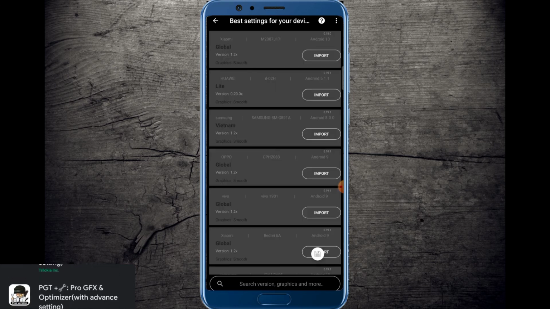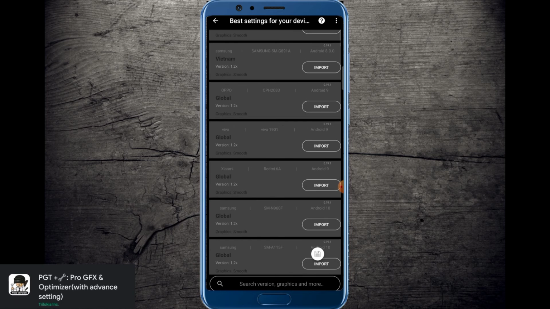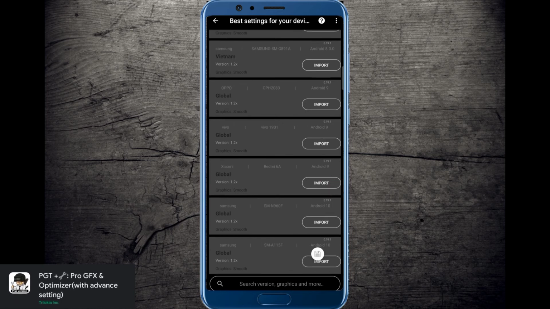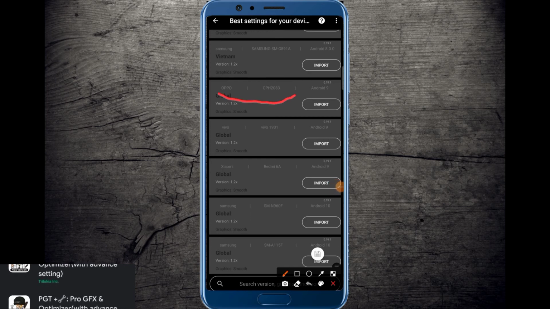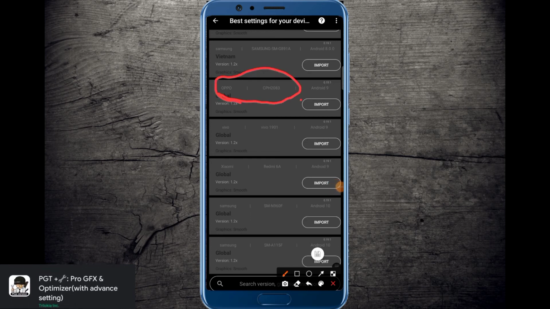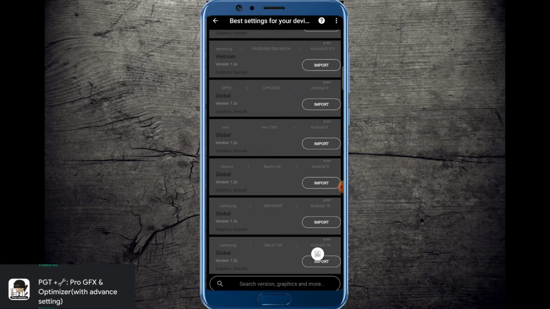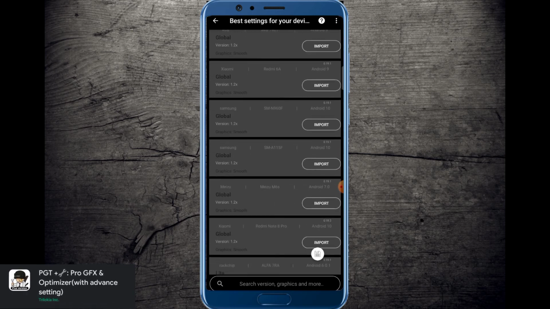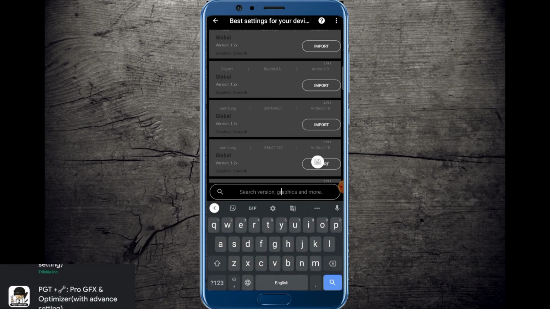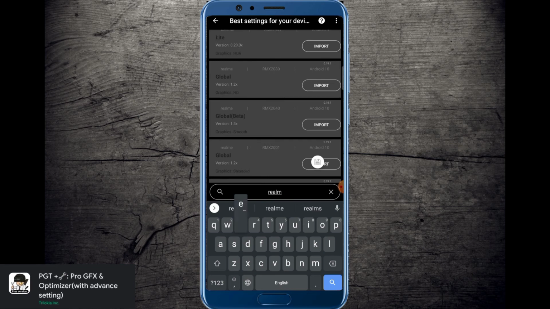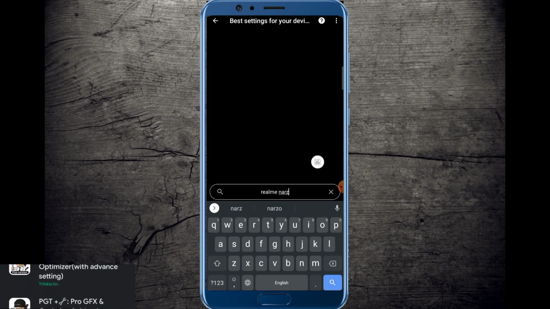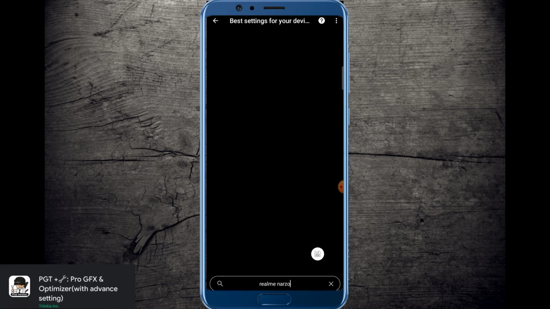So you have to turn on your internet first, and then you have to check what your device is and what your model is. So let me show you an example here. If you check, you are using an Oppo with this model number having this Android version. What you can do is click import and import the setting and use that setting to run your Android smartphone. Or if you cannot find your device here, you can easily type in the search. For me, I'm using a Realme phone, so let me type Realme. It's a Narzo. So let me search.